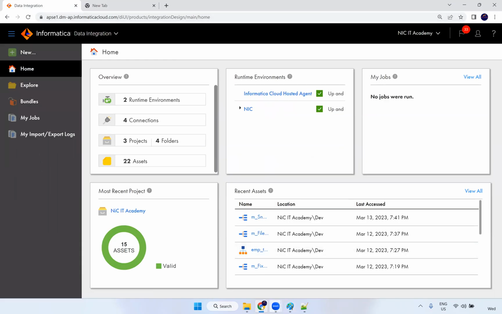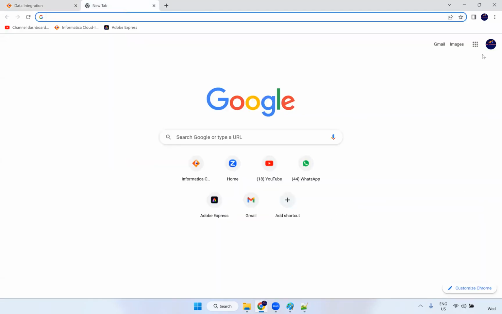Okay. So now we will go to, sorry, this AWS account creation. I will tell you how to create an AWS account. But the thing is, you have to create a new account.